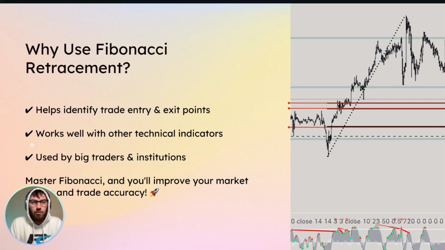Now, why use the Fibonacci retracement? It helps to identify trade entries and exit points. It works well with other technical indicators used by big traders and institutions and has been around for so many years. That is how you know it works well.